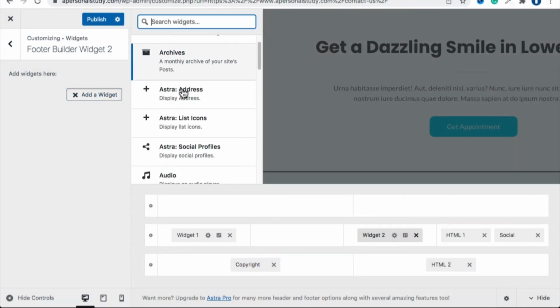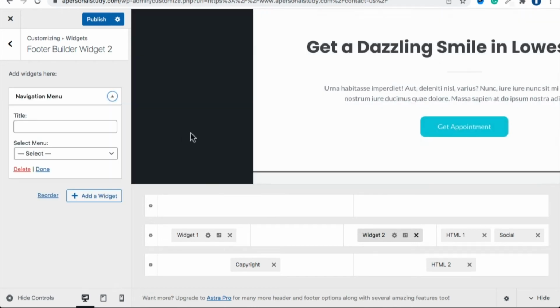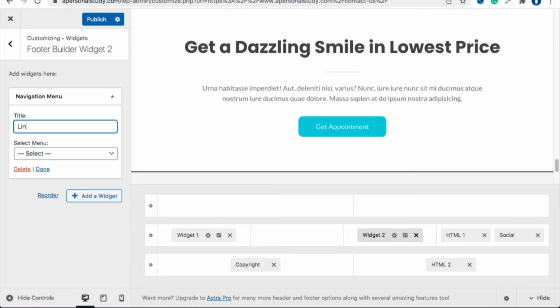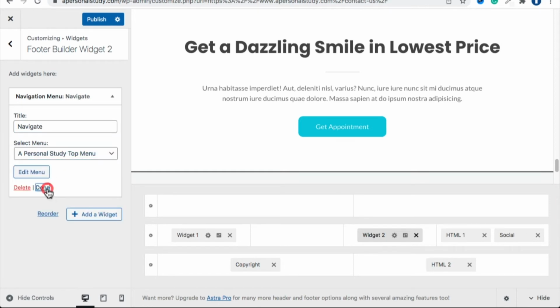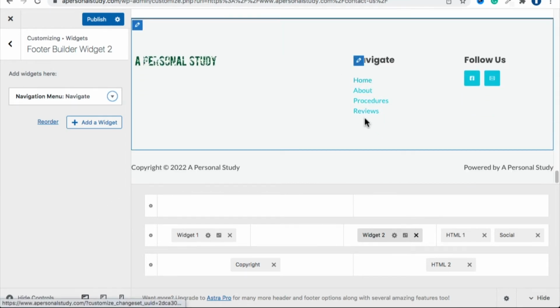Go to add a widget, and then maybe look for menu. Navigation menu, perfect. That's what I want. And then I'll just say links, or I'll say navigate actually. And then select menu, a personal study menu, done. All right, so now if I was to go to the bottom, that is what you will see. That's what I'm looking for right there.